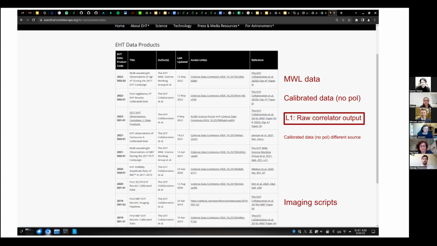So the raw correlator output that you can download, and as I'll talk about later, you can run your own public calibration pipeline on it, and you can go from raw data to calibrated data to make your own images and do your own science. Sometimes you can't do that with the calibrated data that we publish because that's too heavily edited, and maybe sometimes we remove polarization information and so on.